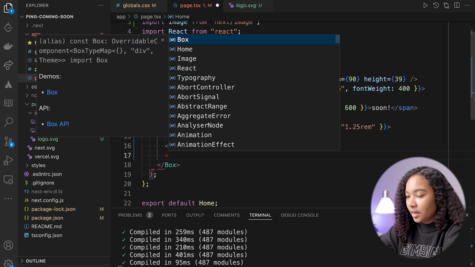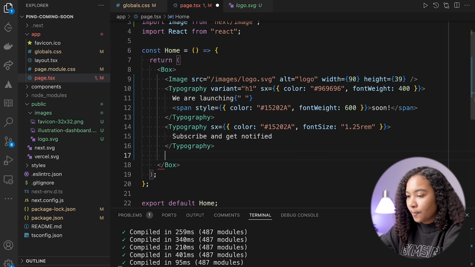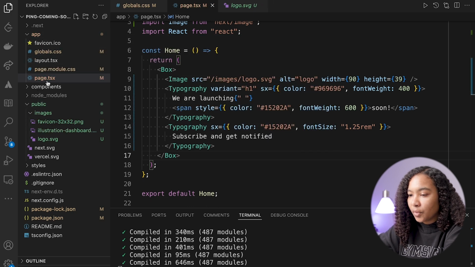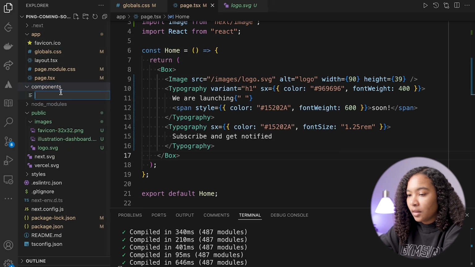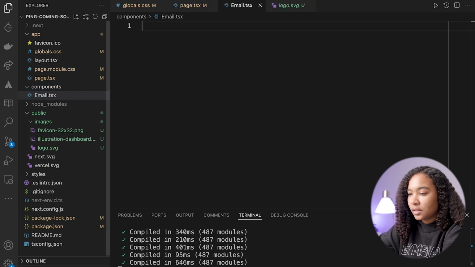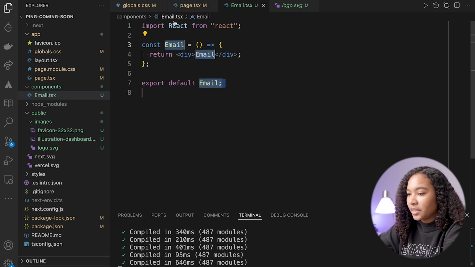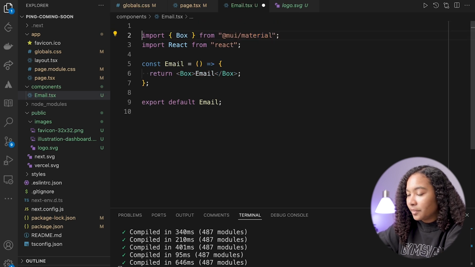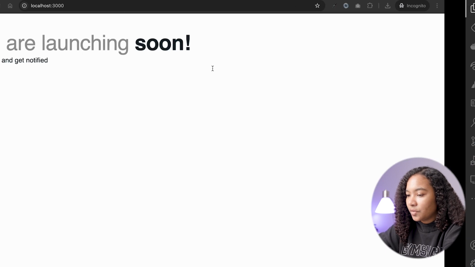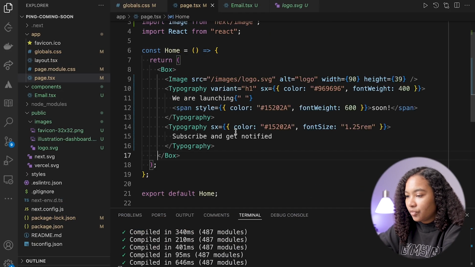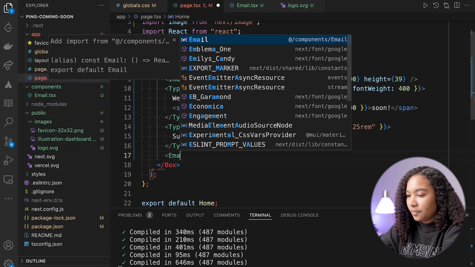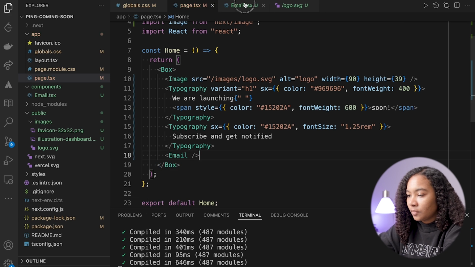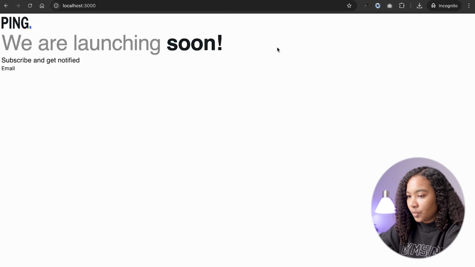So we're gonna say, and this one I'm actually gonna put in another component file. We'll say new file, Email.tsx, because it is going to be a client component, and Next.js is not going to like that otherwise. So we're going to use that, drop this in here. Cool, so far so good.